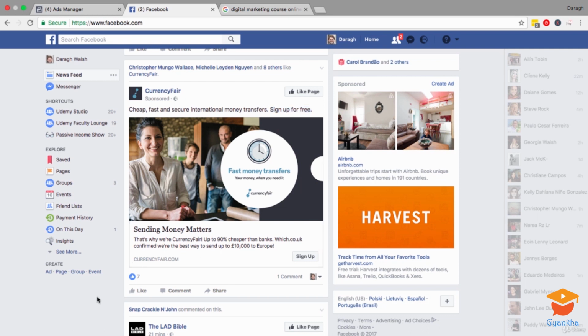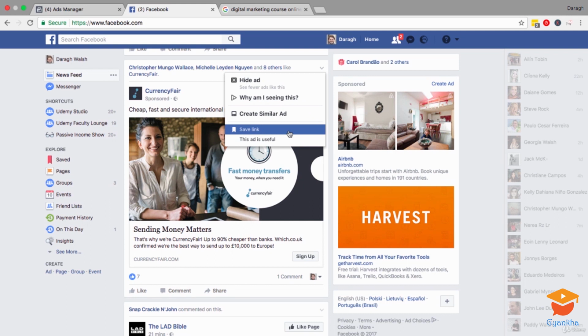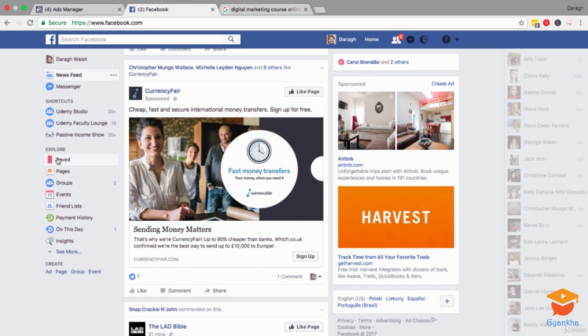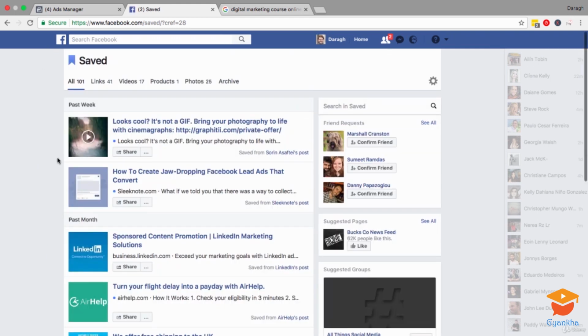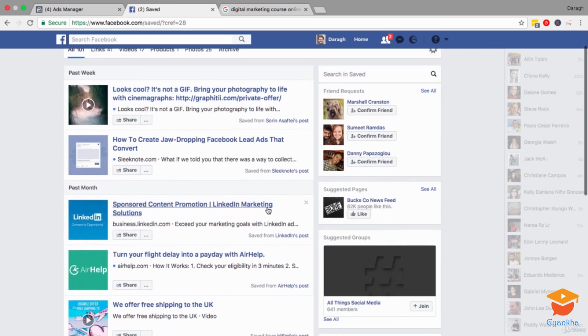And what I would recommend you do, as you go through your newsfeed over time, is to start to save some of the ads that you like and the language that you like. Very simple to do. Click on save link. Then after a while, like I've done here, you can have a database of a ton of ads to choose from and language that you like.